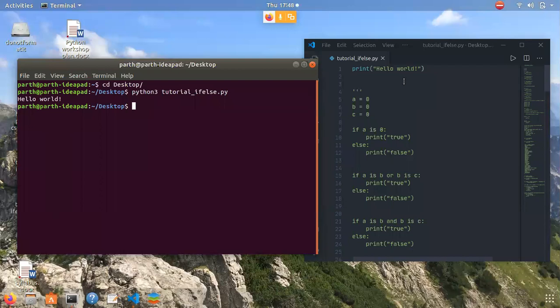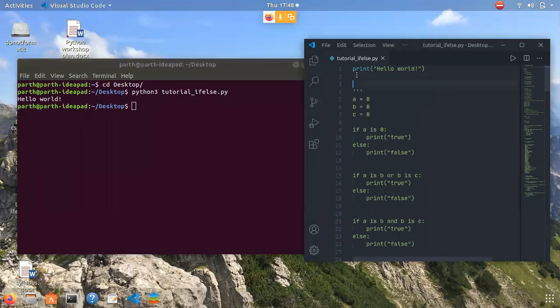Okay. So yeah, Parth, if you want, you can ask them to open a text editor and then start writing this.